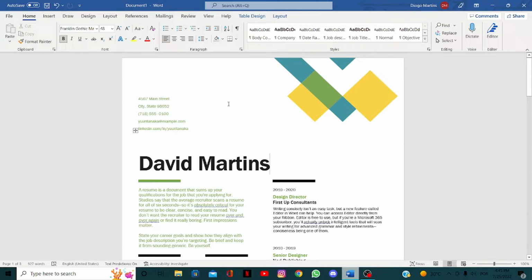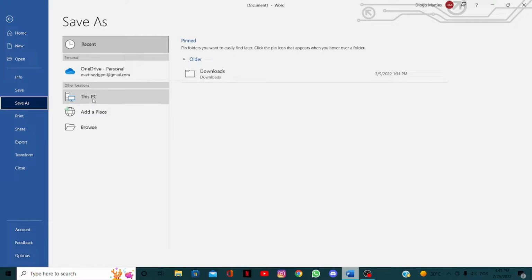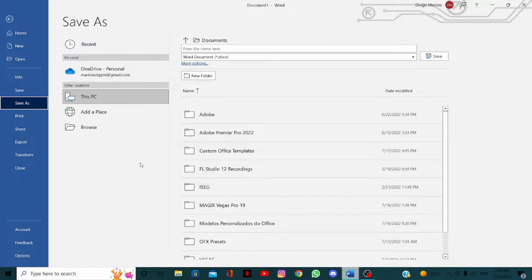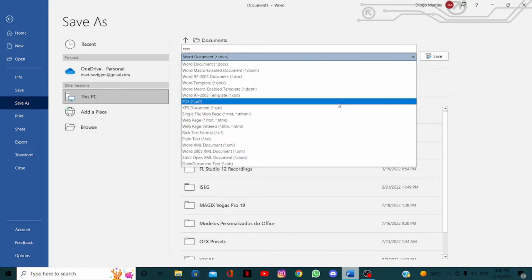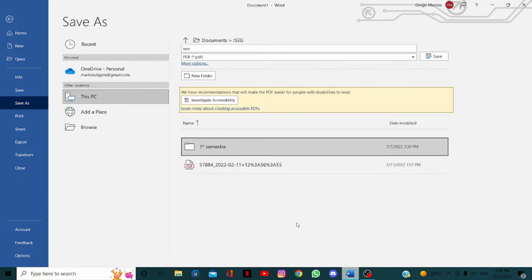The first one is you will, on the left, right here, click on File. After that, you will hit Save As. You will select the name of the file. I will, for example, type in test. Below, you will type in its format, as in PDF. There you go. Now you will select wherever you want to save it, and then click Save.